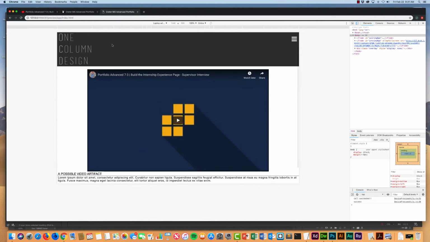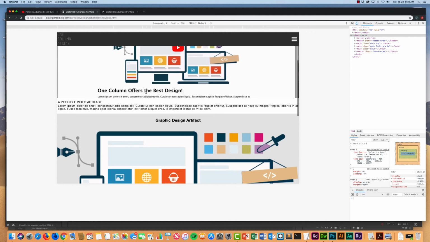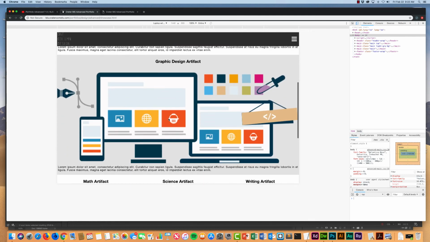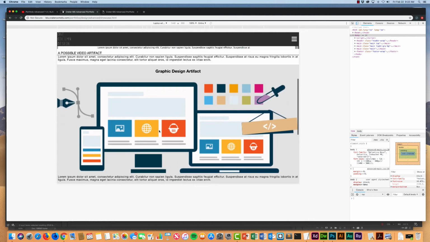Okay, so in our next tutorial, we are going to put in this simple graphic right here with a description, and that should be a fairly simple, straightforward tutorial.